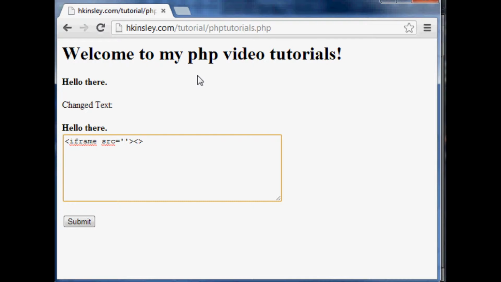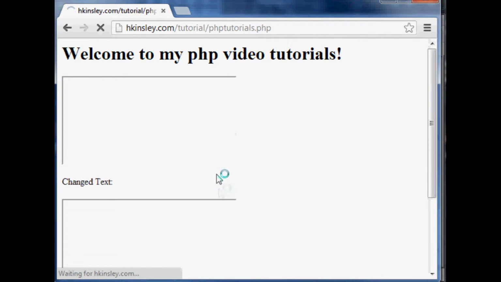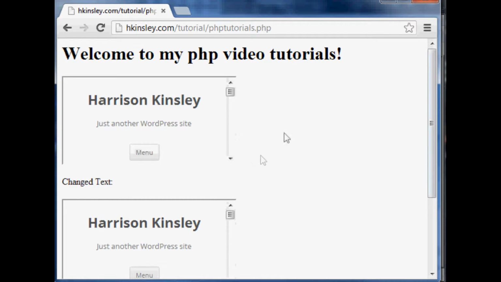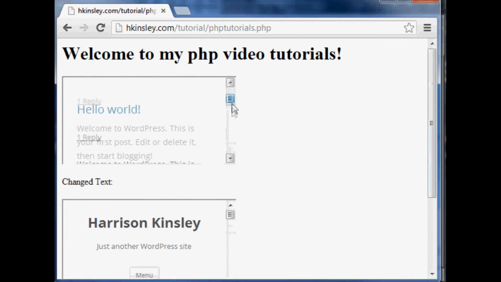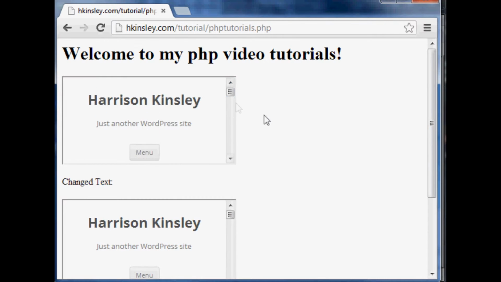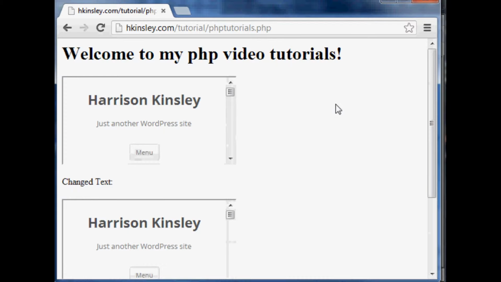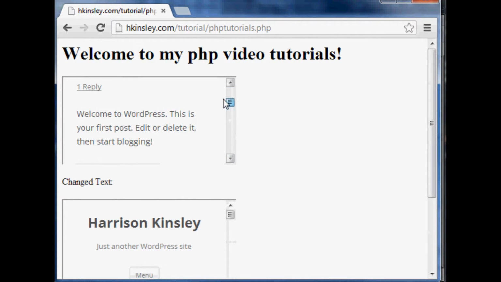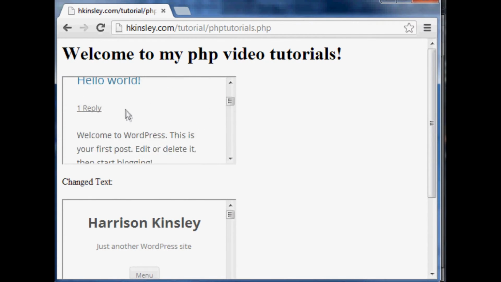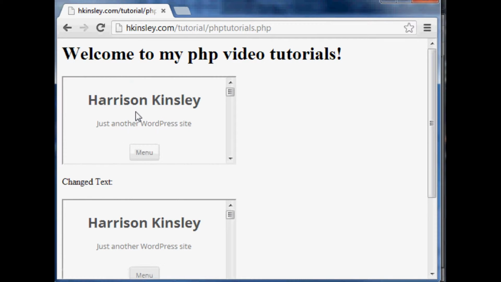Let's do iframe source equals hkinsley.com, and we'll come over here and close off the iframe. So we'll submit that, and we'll wait a moment as it visits. And as you can see, we've generated a frame that is my website, right? This is my WordPress website. Now, of course, this is, again, still somewhat benign, but it can go downhill pretty quick.